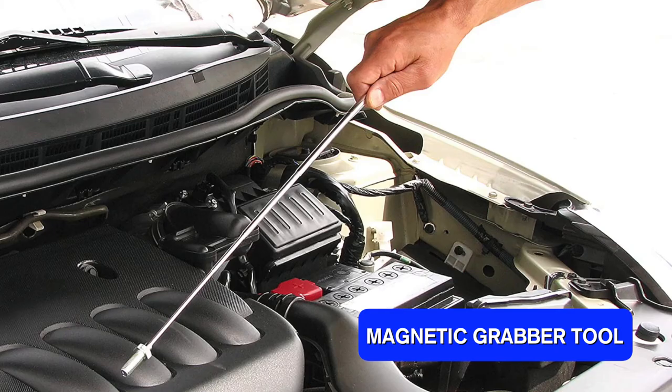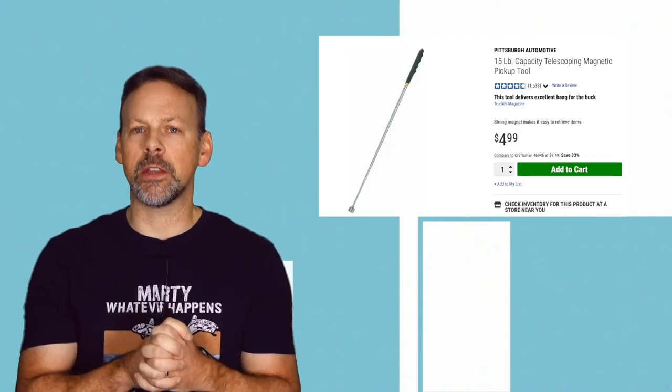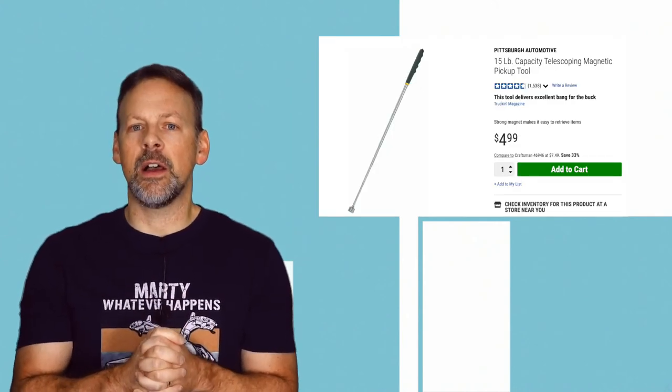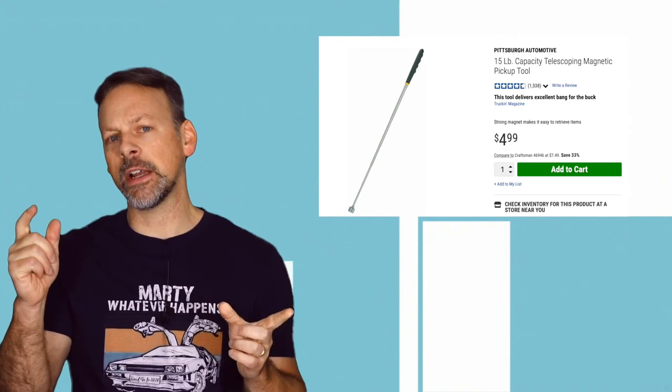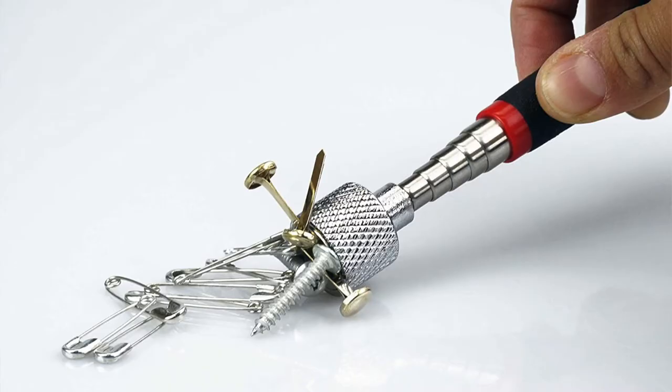So next is a magnetic extension. You will inevitably drop a screw, a nut, a bolt, something in the engine bay, and you will curse the fact that you did that. When you finally find it, it will probably be caught in some crevice that without help, you'll never be able to reach yourself. Now, there are extensions with magnets at the end that can pick those screws, nuts, and bolts up.